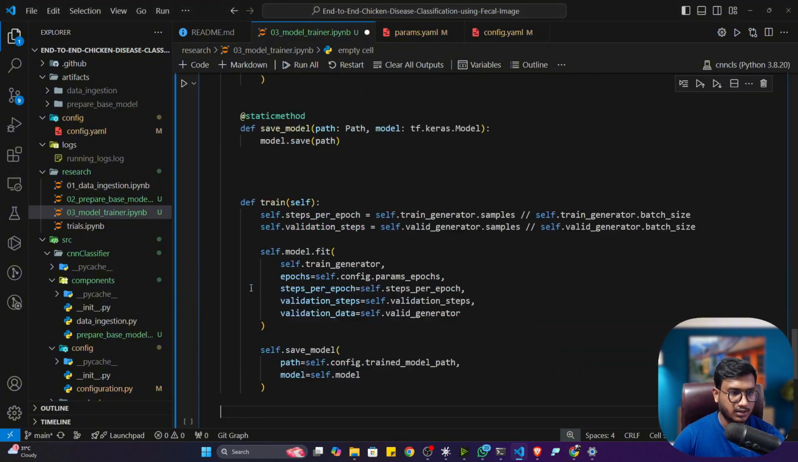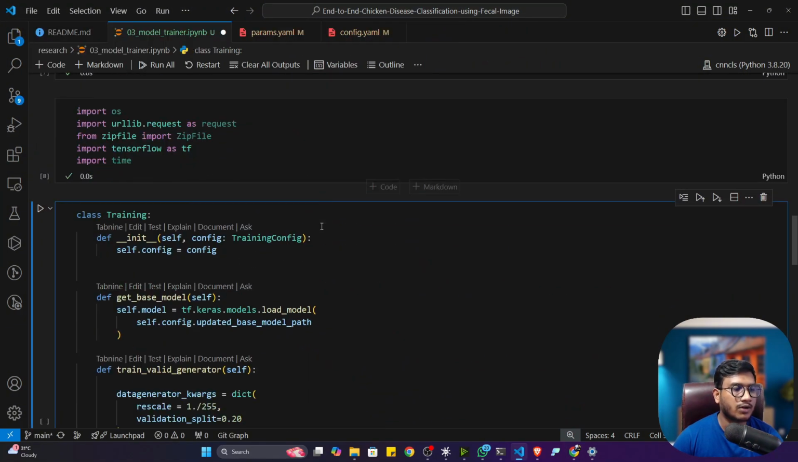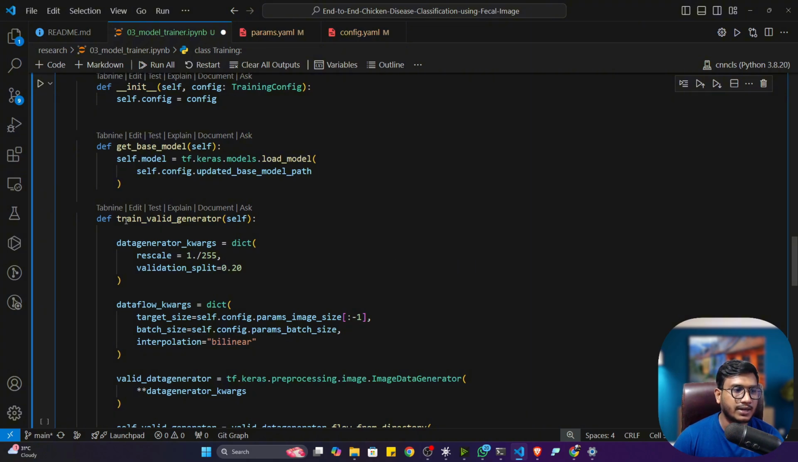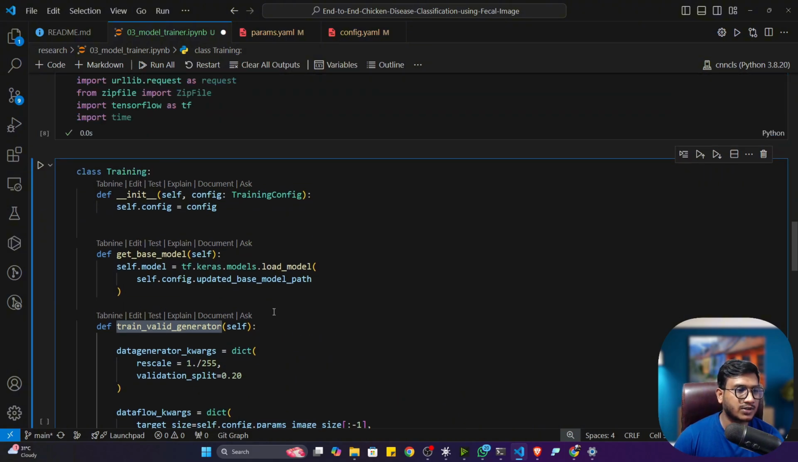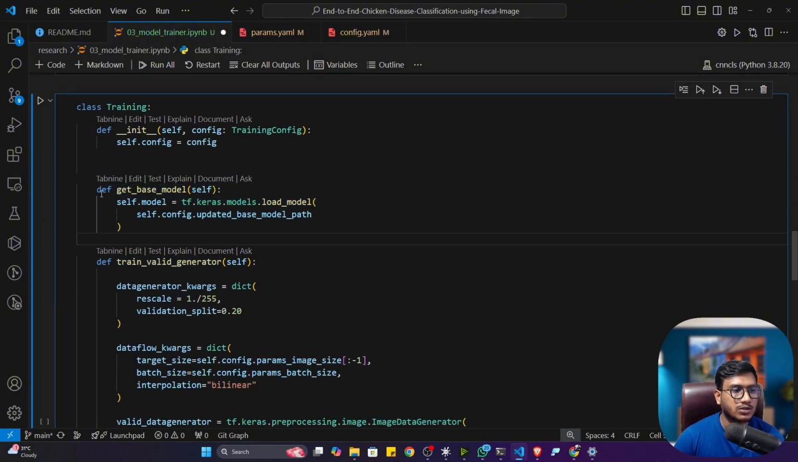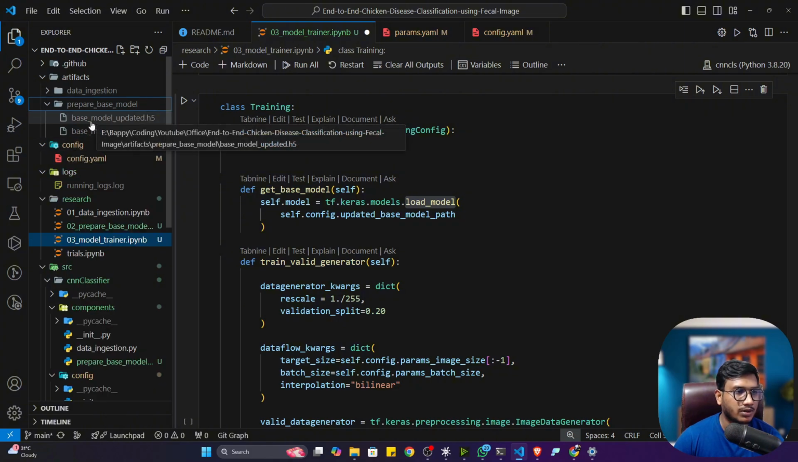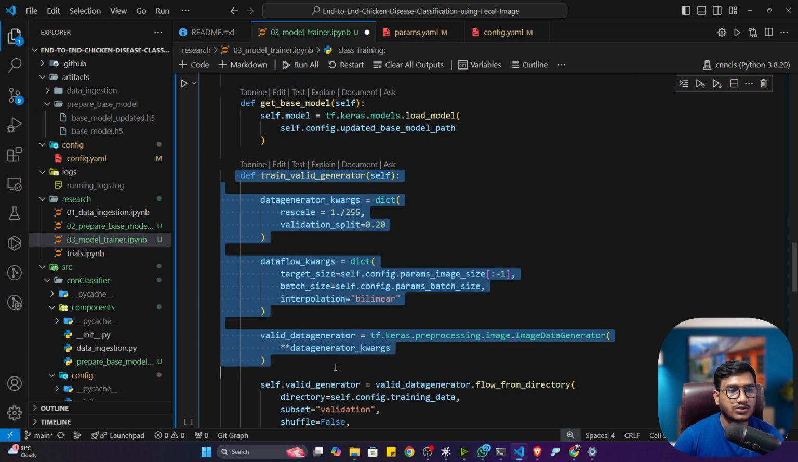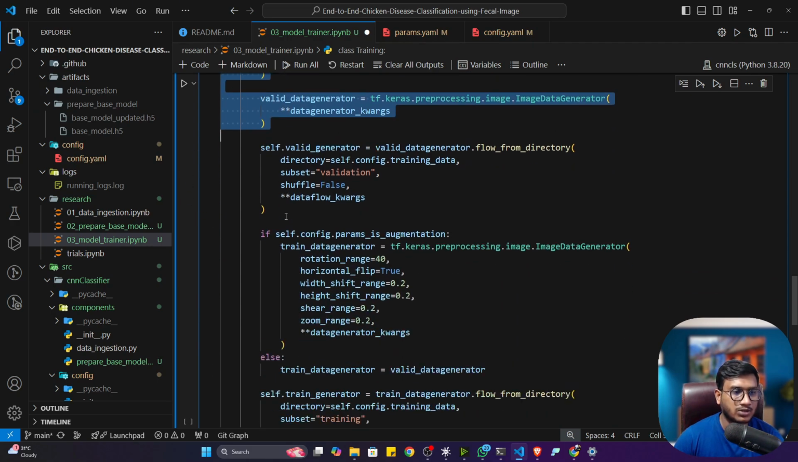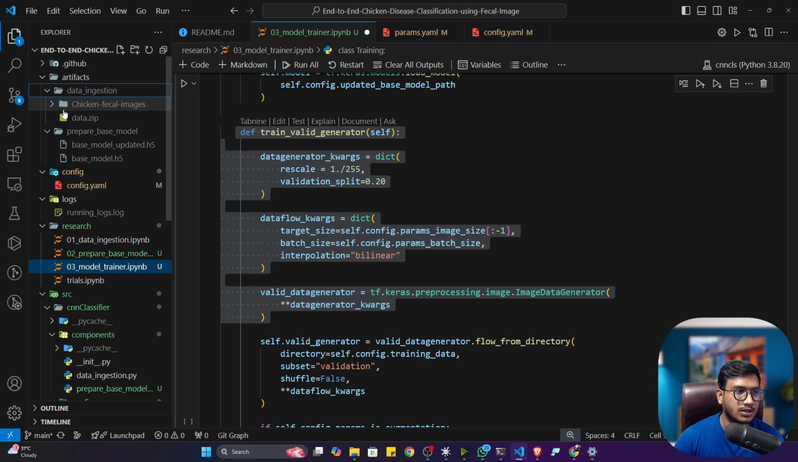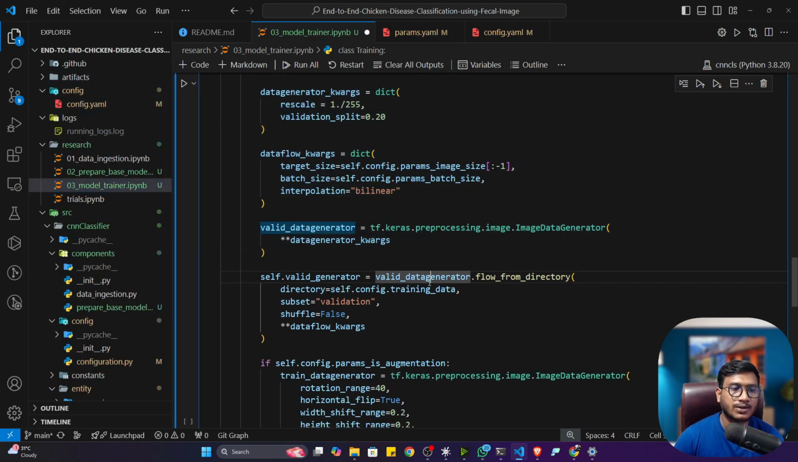So this is my training component. If you have already worked with TensorFlow Keras, I think you know that inside TensorFlow Keras, we already have functionality related to the train validation generator. So instead of converting your data to training and testing sets, you can use this Keras functionality to do it. So I'm using the Keras functionality. First of all, I'm getting my base model. This function loads our base model, meaning our updated base model. This model it will load, because this is the model I'm going to fine tune. Then I'm going to generate my training and validation data. This particular function will generate my training and validation data from the image directory. The images are present inside the data ingestion folder, so it will load this data and give me the training and validation set.